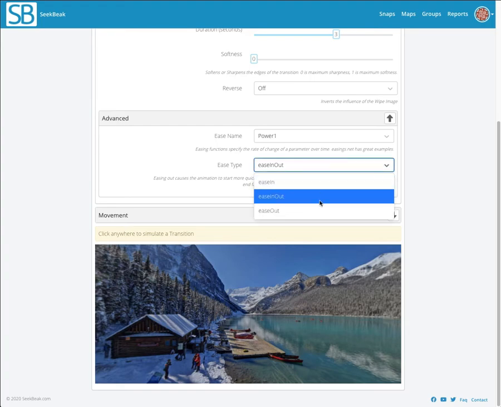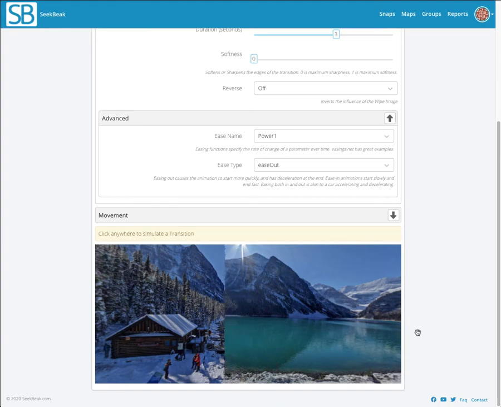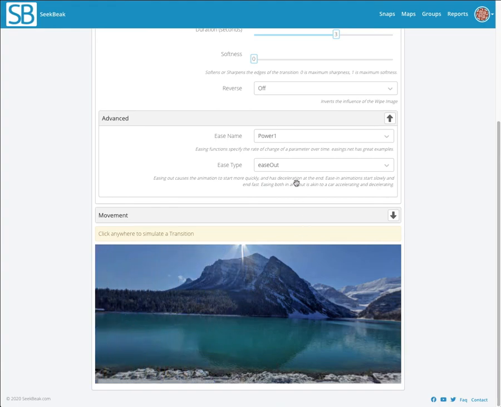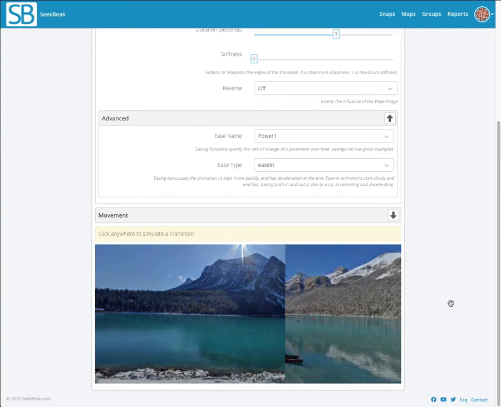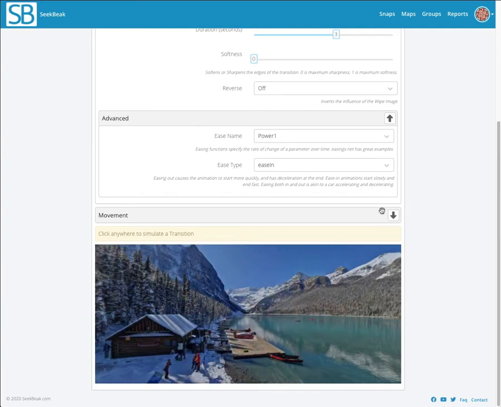So for example, if I set this to ease out, it's going to start off quicker and slow down near the end. Okay, and ease in is the opposite. It slowly ramps up to maximum speed and then just keeps with that maximum speed. Okay, did you see that?